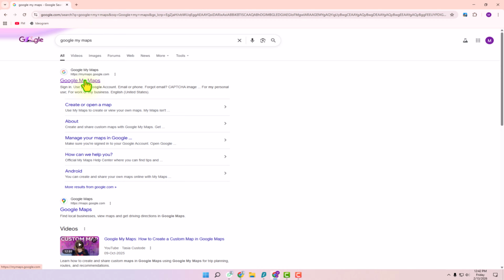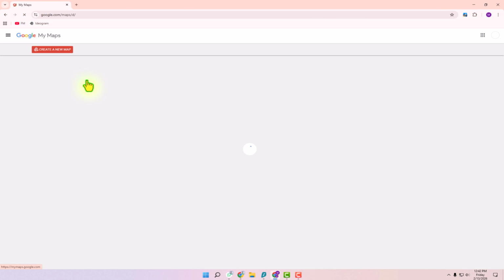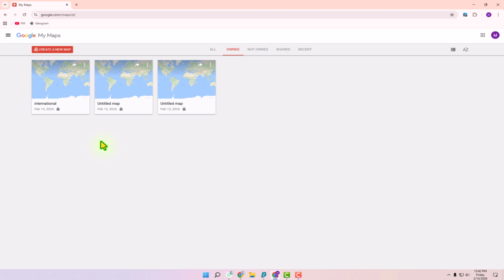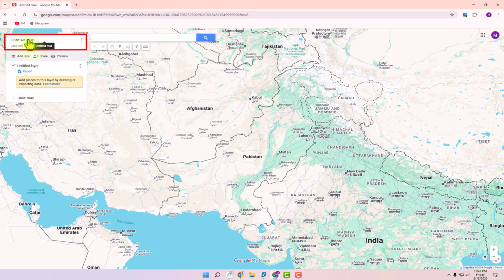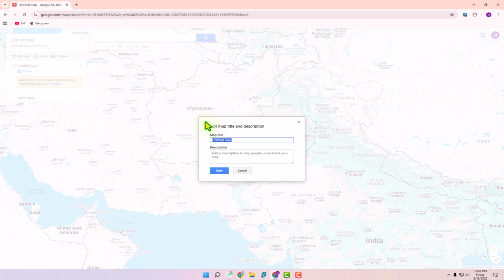Once you see Google My Maps in the search results, click on it. After opening Google My Maps, you'll see an option to create a new map. Click on Create New Map. At the top, you'll see Untitled Map. Click there and give your map a name. For example, I'll call this one Stratford Map, then click Save.